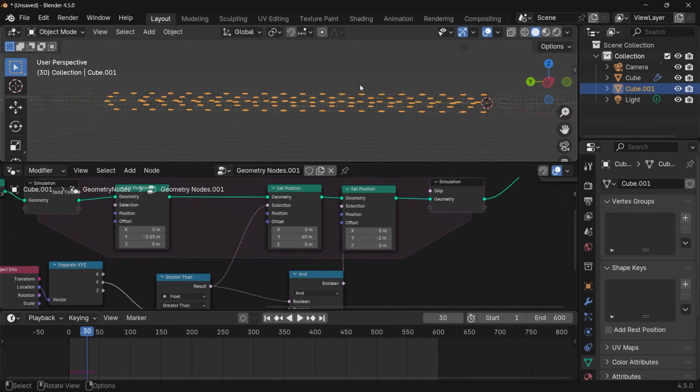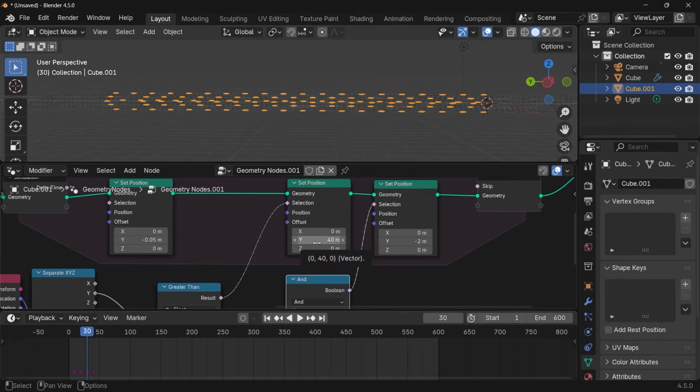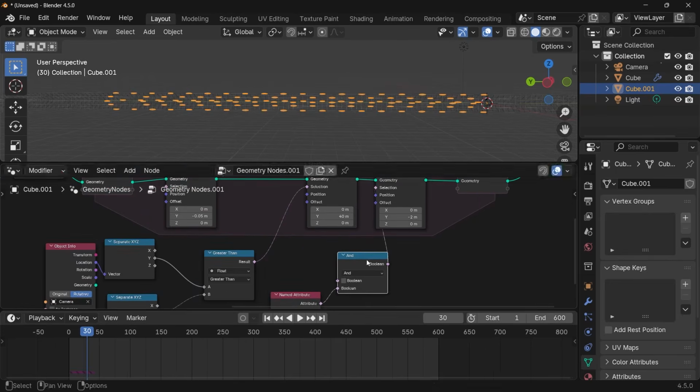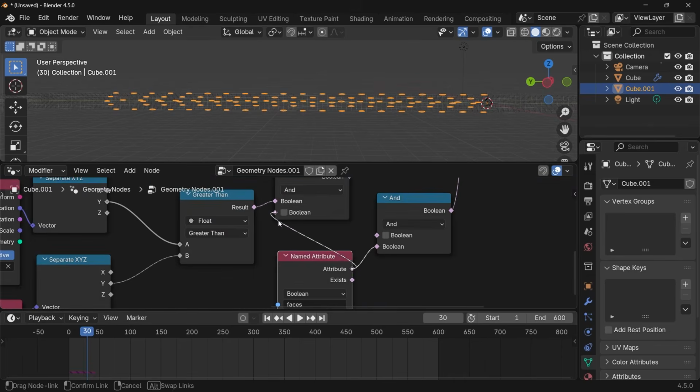And that still did not work because once this gets pushed back, this is no longer going to be true. So we're going to have to push it back over here itself. So what we can do is just press Shift D and then ensure that and this is not true.